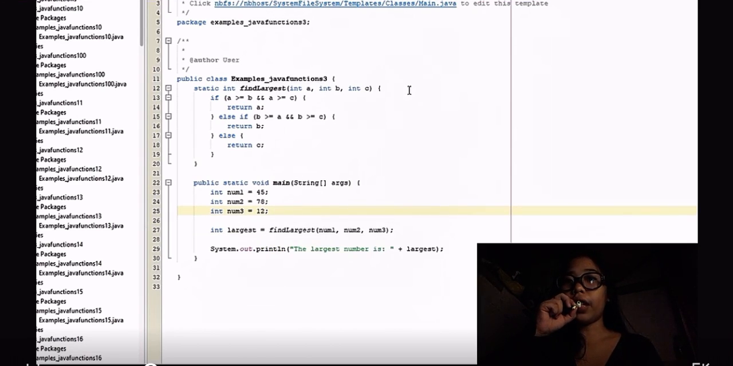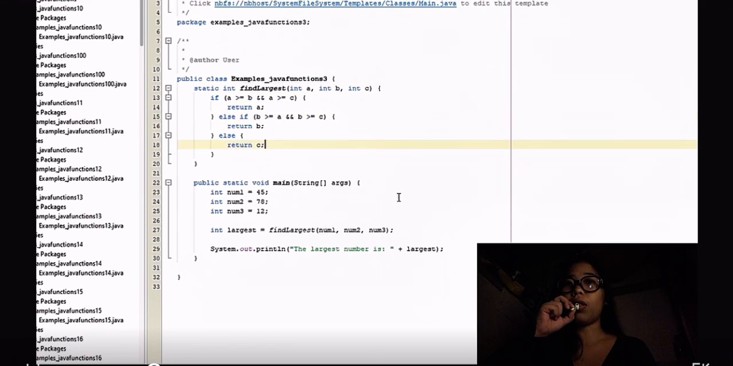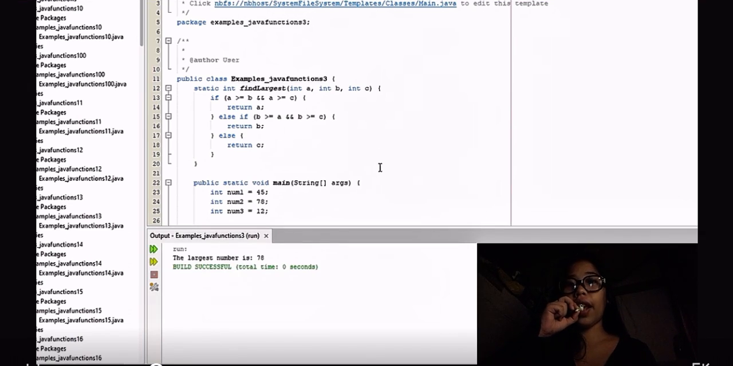So we have here the third example. We're using logic here, comparing three numbers to find the largest one. This time, we pass the values 45, 78, and 12. So the function checks each number and finds the largest, which is 78. So it returns the value. So the result will be the largest number is 78.